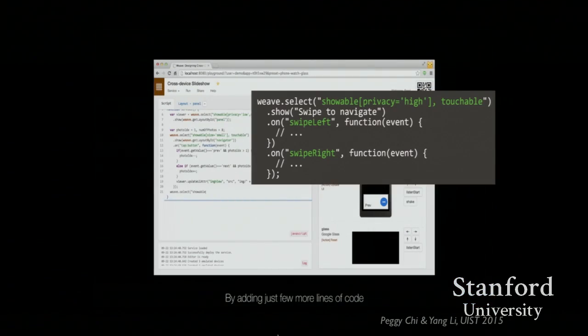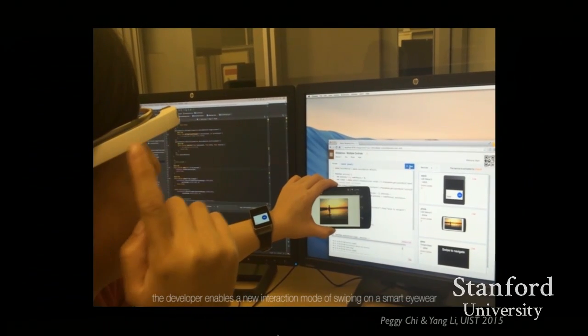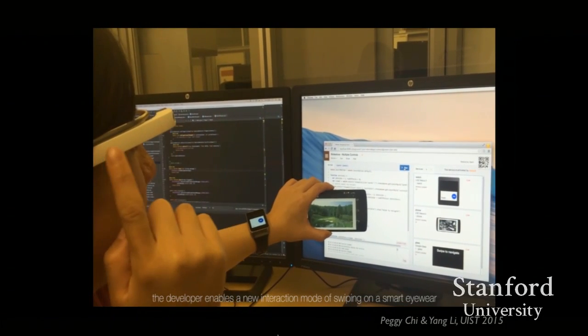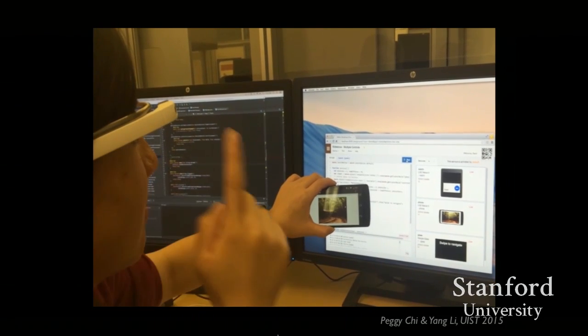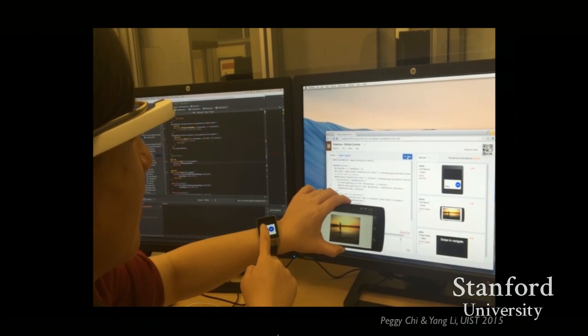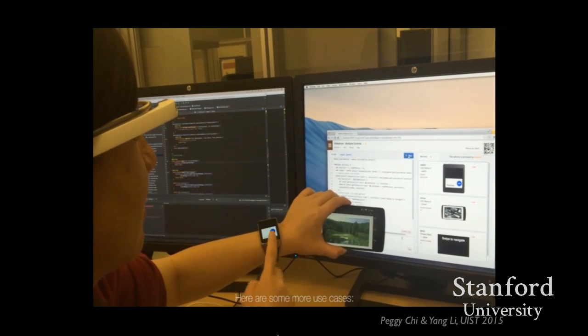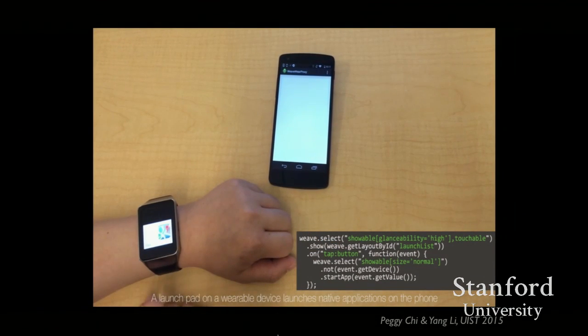By adding just a few more lines of code, the developer enables a new interaction mode of swiping on smart eyewear. Here are some more use cases. With this script, a launch pad on a wearable device launches native applications on the phone.